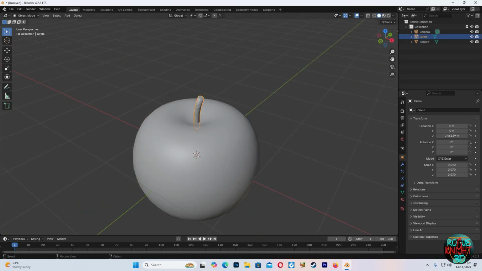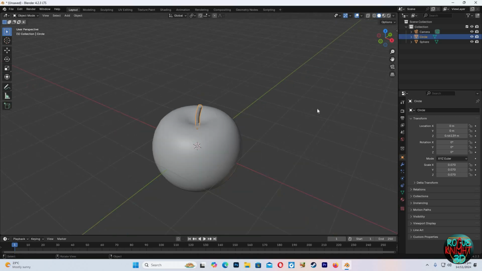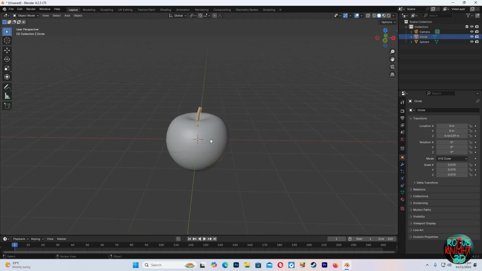As you can see, the top of the stem looks soft. We can easily fix it. Back to edit mode, Ctrl R to add a loop cut. Drag it to the very top and see, now it totally looks better. You can say way better. Select the stem and then the apple. Ctrl P to make the apple parent into the stem, so it's easy to move.